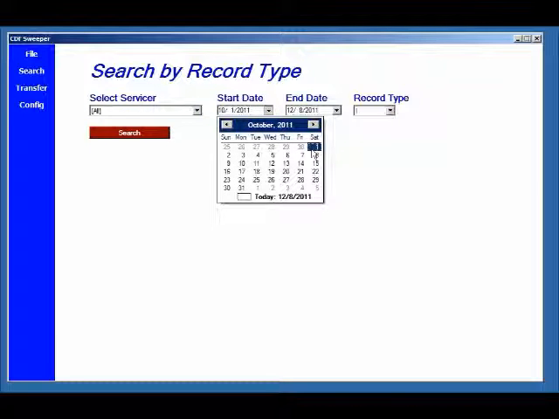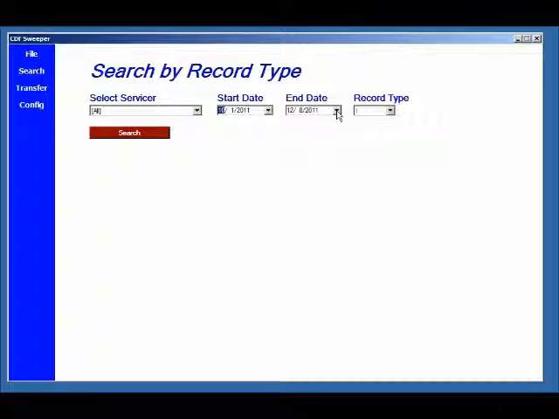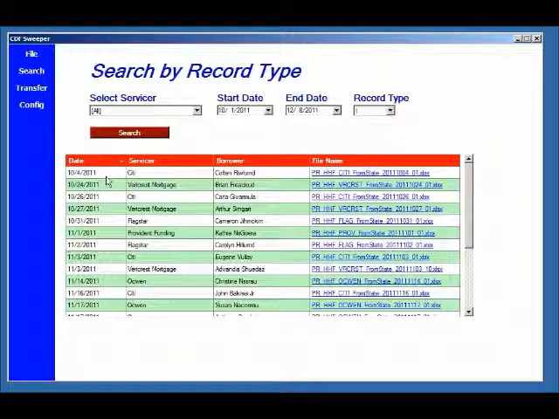We're going to look at October 1st through December 8th, which is the day that we recorded this video. And we're going to look for all of the I records that we sent to all the servicers for this little more than 2-month period. And so once I set up my criteria, I click the search button, and it brings back all of my records. Now these are initially sent back in order by date.